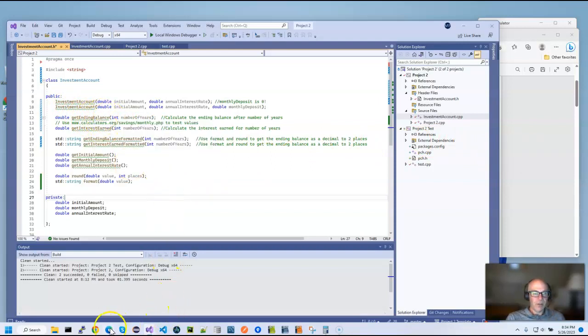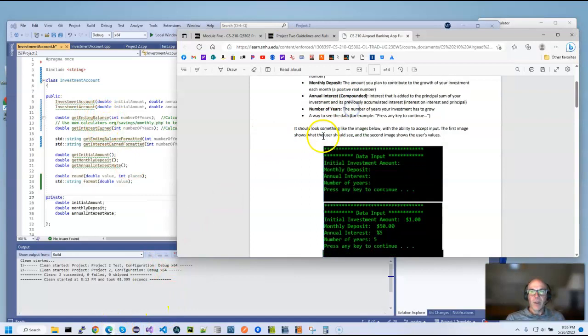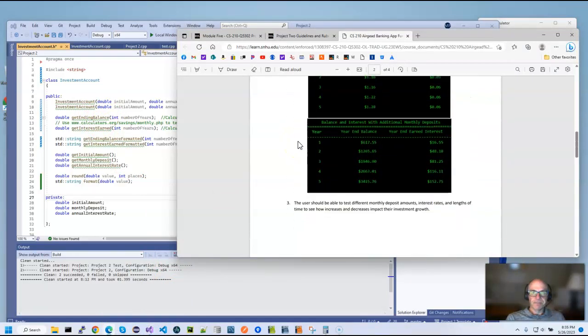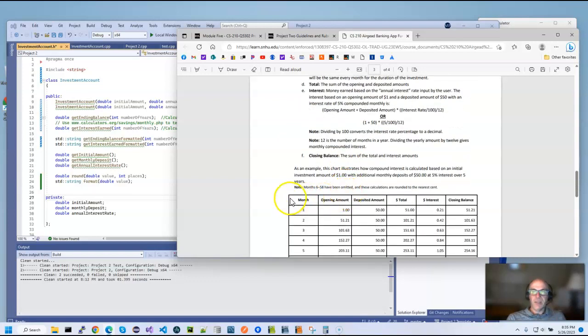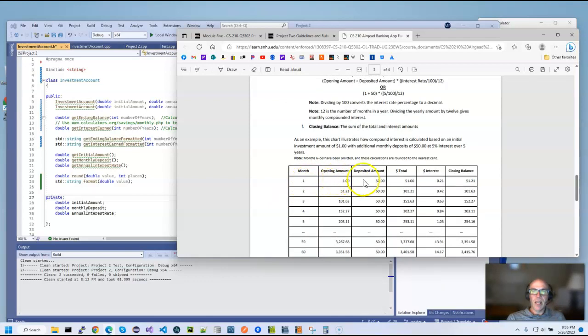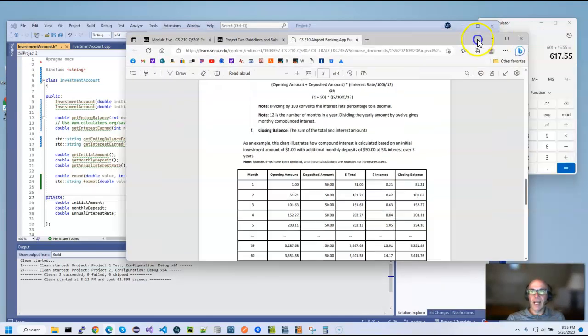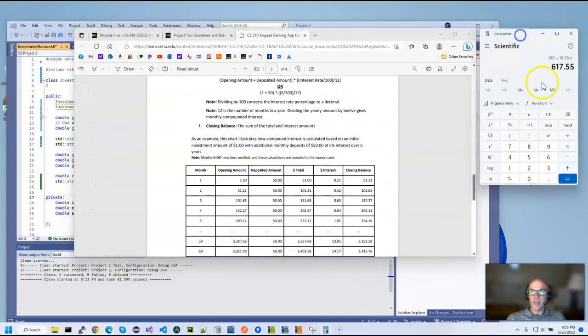So let's go back to right here. If we scroll down, they give us the formula for calculating compounded interest. So right here is the formula that they're going to give us. And they give us a little spreadsheet showing how these things are going to be calculated. So let me get this so we can see everything on one line.